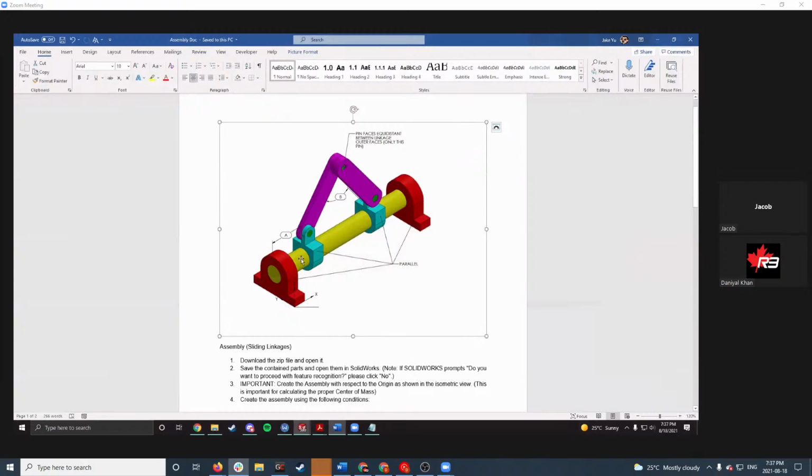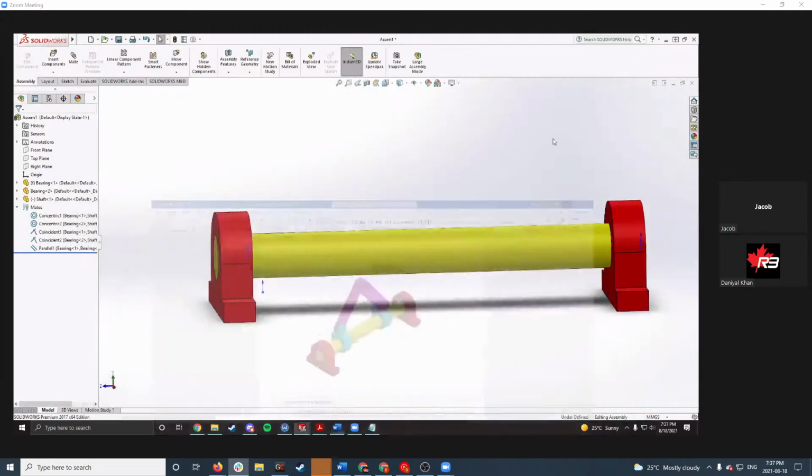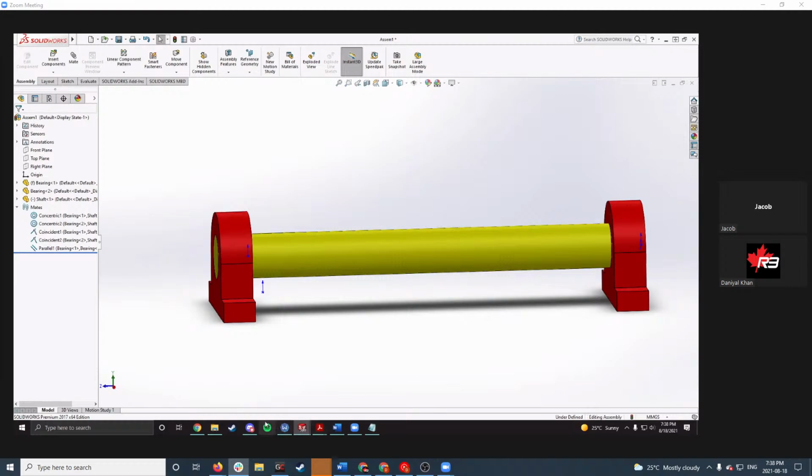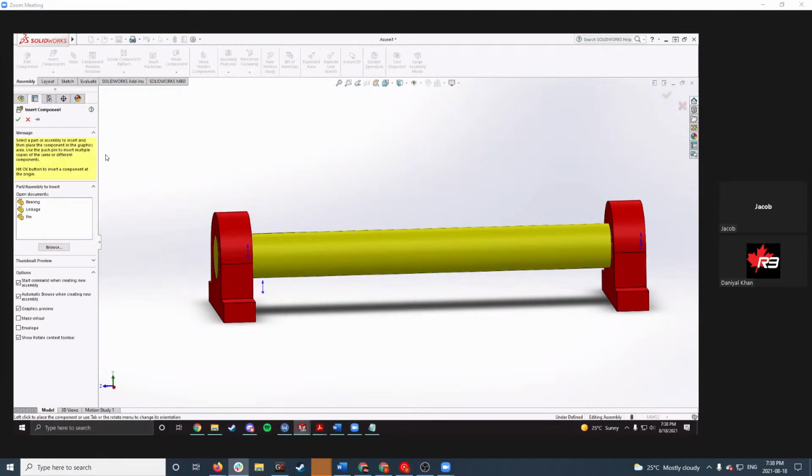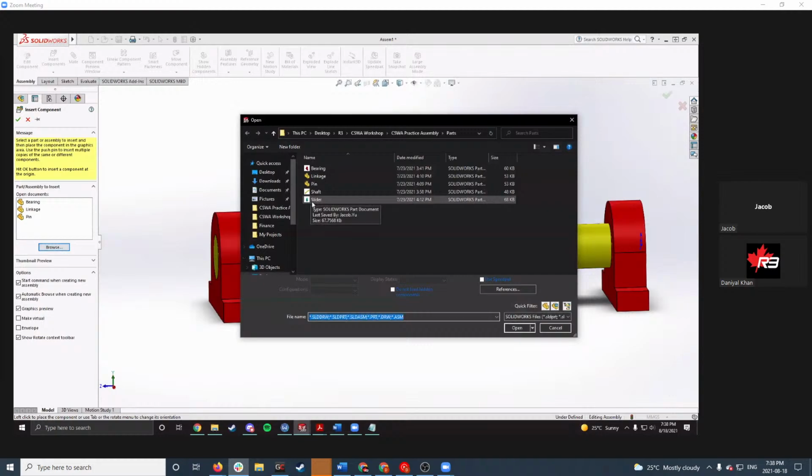Next up, we're just going to build it from the ground up because that to me makes the most sense. So we're going to go to these blue slider parts. Pretty similar to how these bearings are mated, just concentric and then parallel to each other. So I'm going to go insert components again. I'm going to browse for my parts.